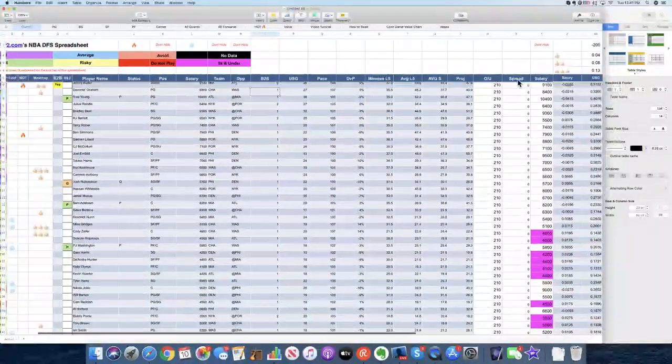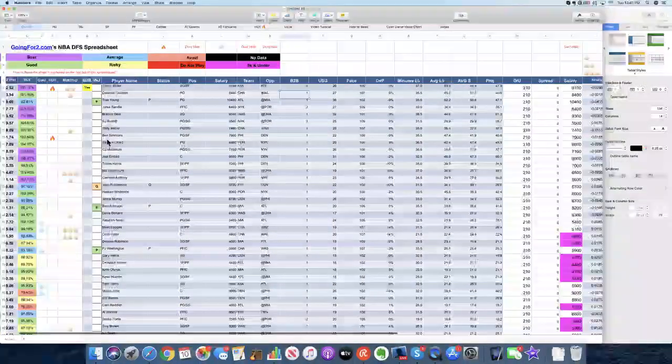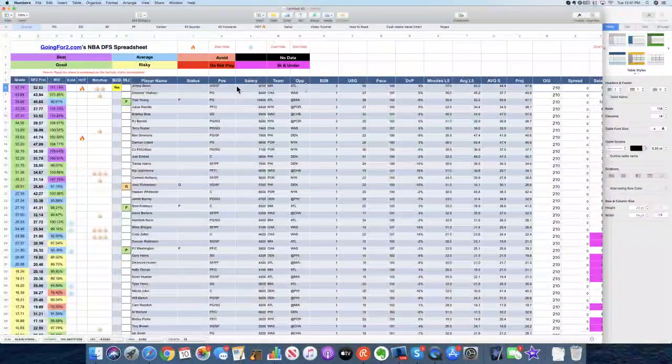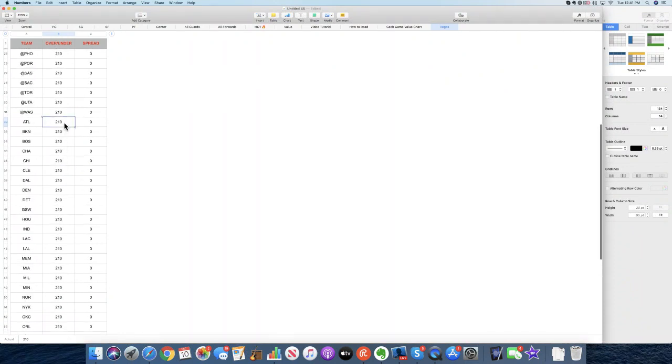All right, so first thing I want to do, I want to show you how I get the spread salary, how that works. So what we're going to do is take Jimmy Butler here. I'm going to do a very extreme example just so you can see how it changes. His opponent is Atlanta. So I'm going to go over to the Vegas chart here. We're going to go to Atlanta, which is right here. And I'm just going to make it a crazy number just so you can see how much it changes. 350 over under, and we'll just do a 20-point spread just to make it crazy.